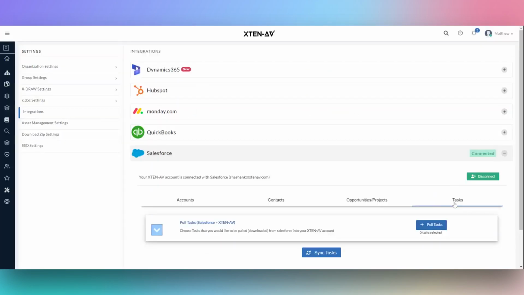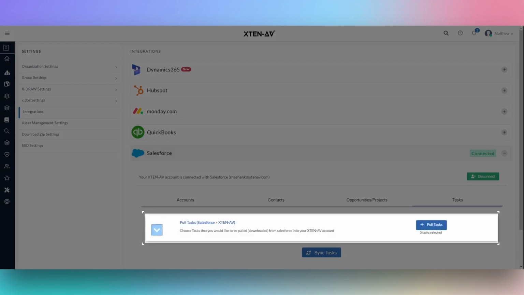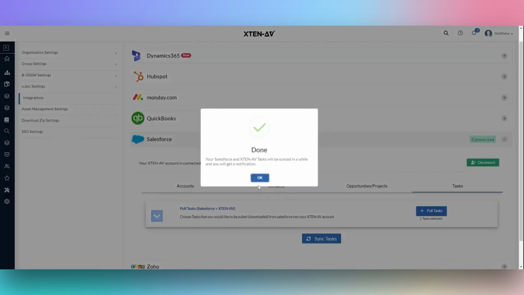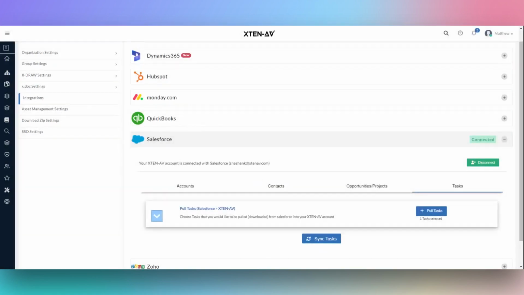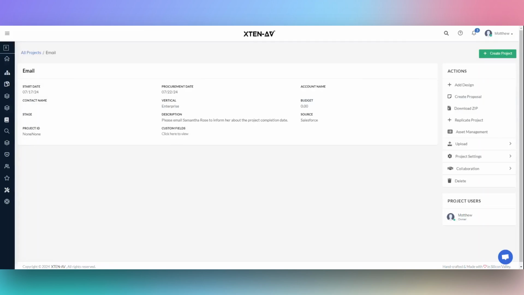Let's pull Salesforce tasks next. Go to the Tasks section. Then, click on the Pull Tasks button. Choose the tasks you want to pull from Salesforce into your XTEN-AV and hit Submit. Then, click on the Sync Tasks button. To view these tasks, click the All Projects option under Projects. You will see that the selected Salesforce task has been pulled to your XTEN-AV account.